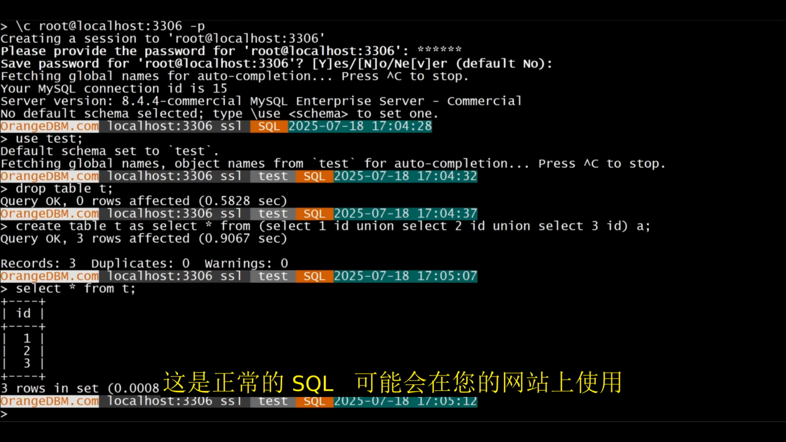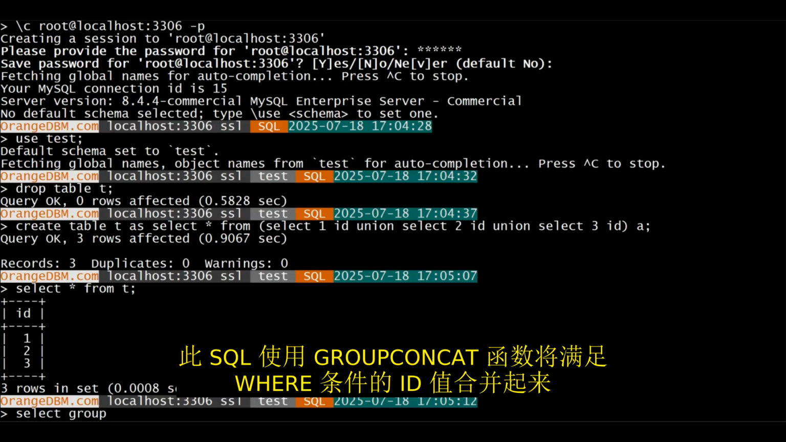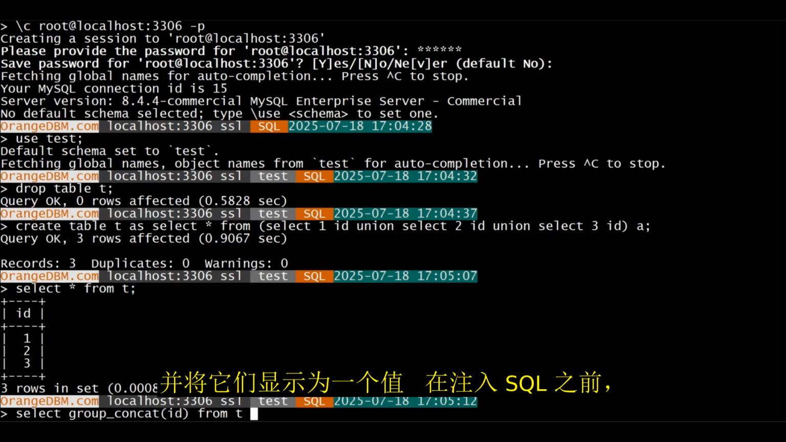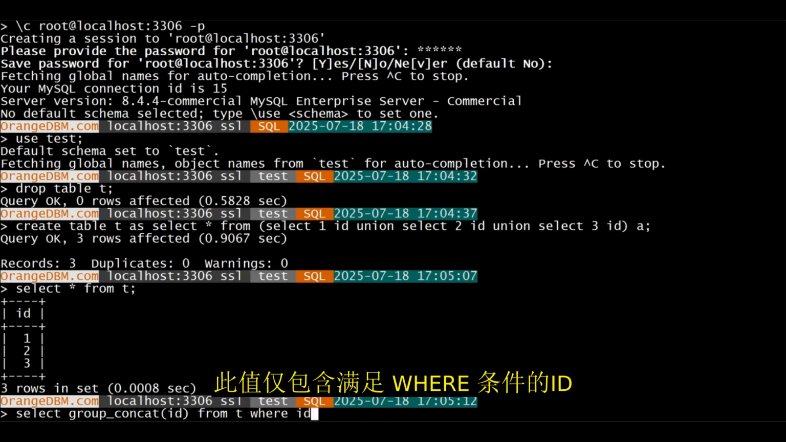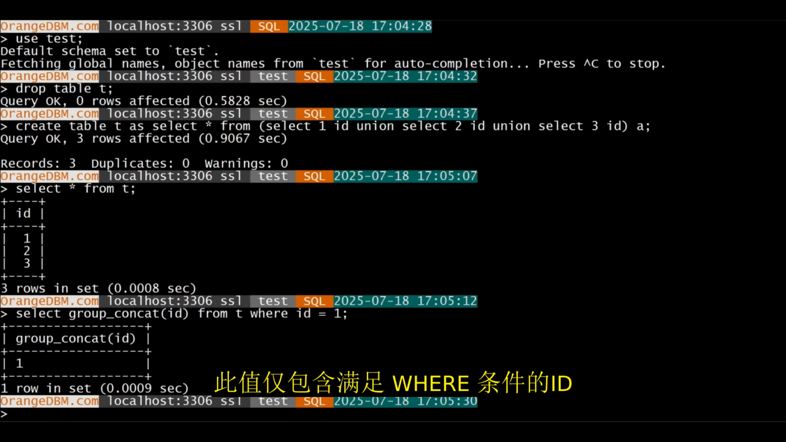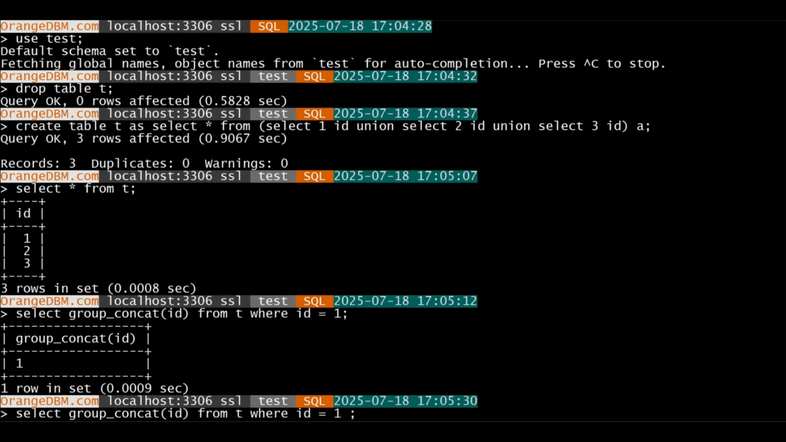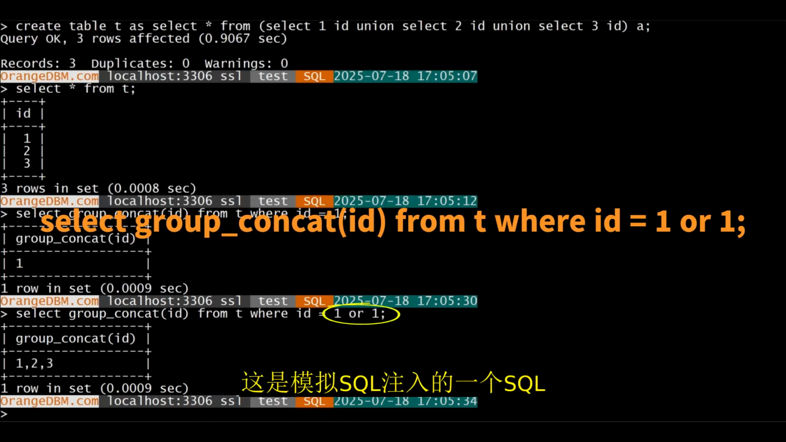This is normal SQL, which may be used on your website. This SQL uses the group_concat function to combine the ID values that meet the where condition and display them as one value. Before injecting SQL, this value only contains the IDs that meet the where condition. This SQL is an injection attack SQL.